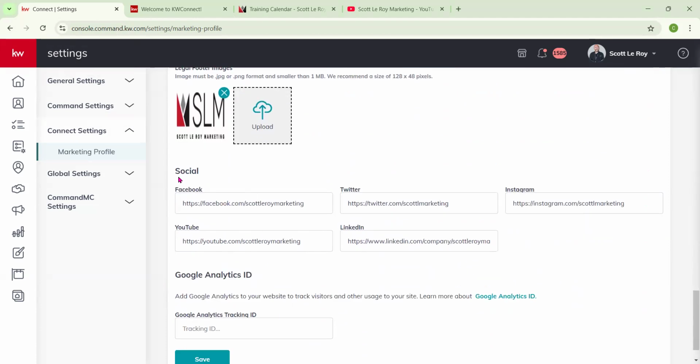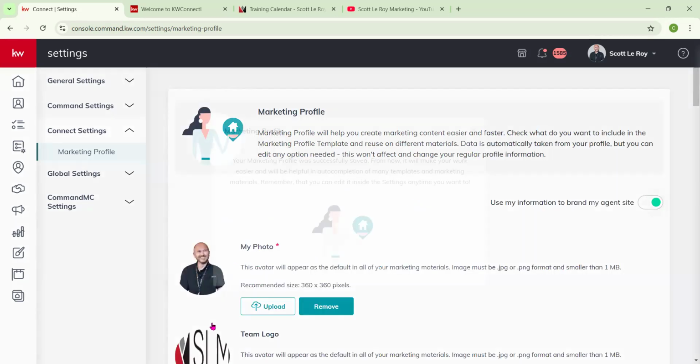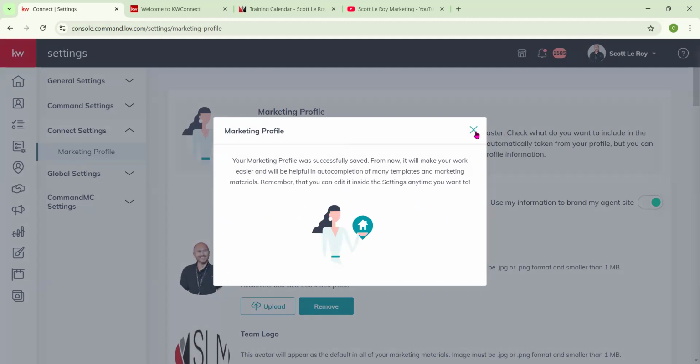Moving down, you have your social links. You'll put the entire URL. So for Instagram, for example, you're not going to want to use your handle. You're going to want to grab that full URL for your public facing profile. Super important that it's public facing because otherwise, when someone is clicking on that, they may not be able to access it. Lastly, if you have Google Analytics, once everything on your marketing profile is up to date and ready to go, you just want to make sure you hit save, and you are all set.